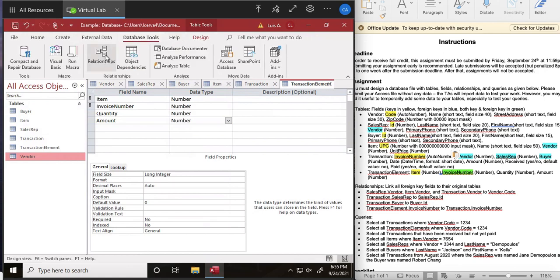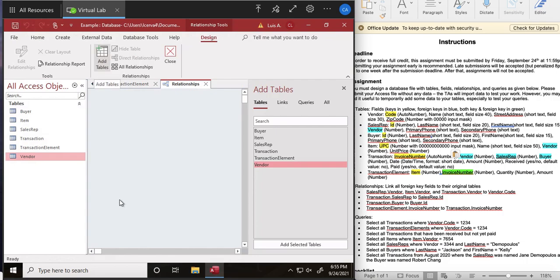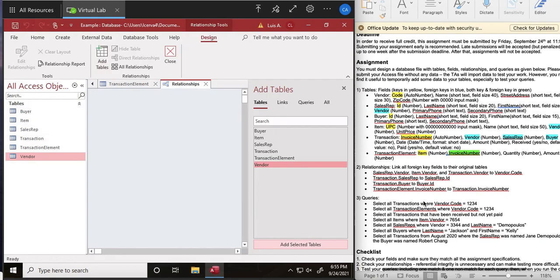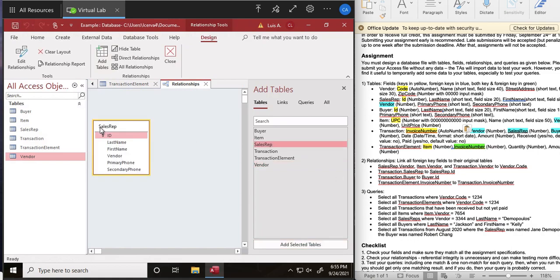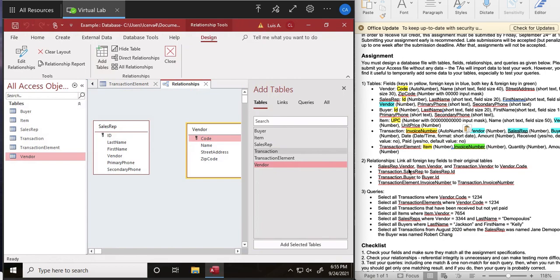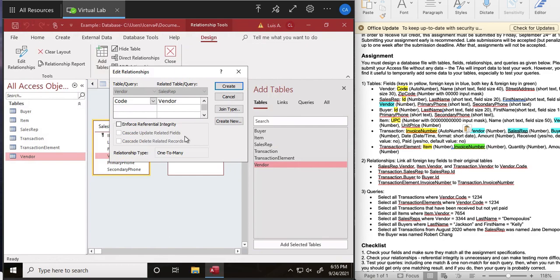relationships now. And these aren't too hard either. So I'm gonna go here. I'm gonna grab sales rep and vendor code, because you're gonna link sales rep vendor to vendor code. And the way you do that, pretty easy. Take vendor, drag it over to code.